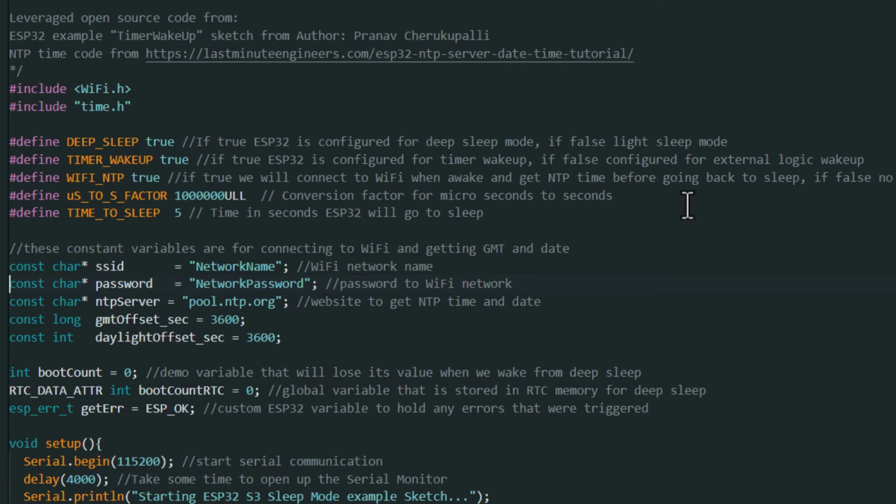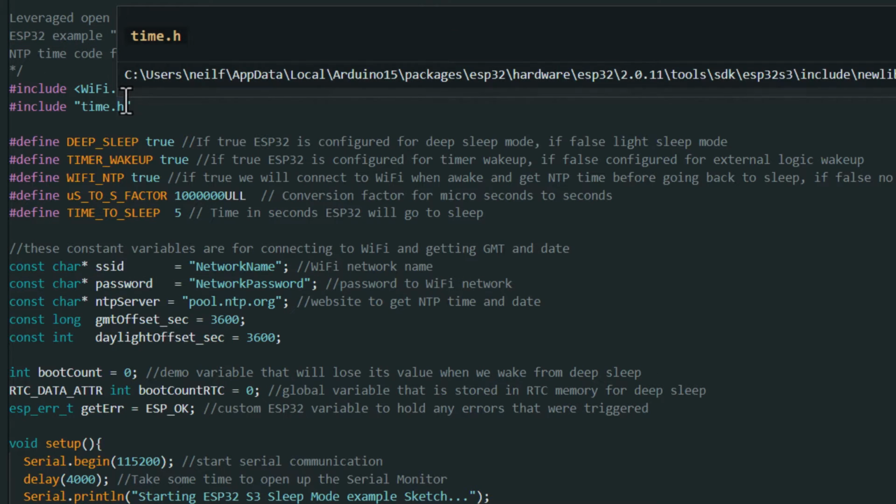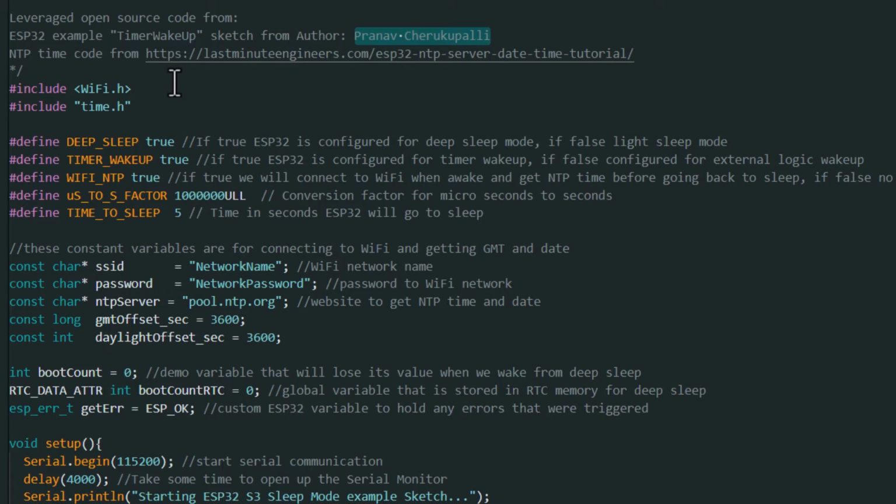Okay, let's dive into the code. And while we go through this code, like I mentioned, we'll look at a couple of demos as we go through this. Before I get started, though, I do want to recognize I did leverage some code from an Arduino example, timer wake up, and you can see the author of that sketch here. And then I wanted to have some wireless connection code in here so you can see how it can work with sleep modes.